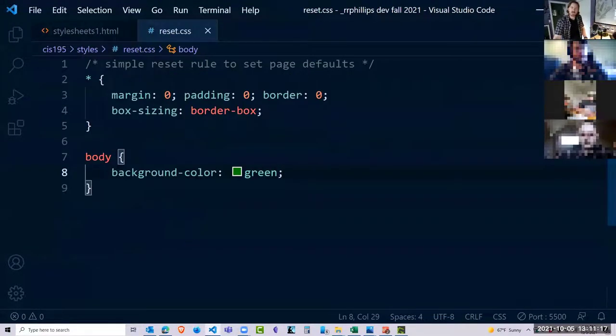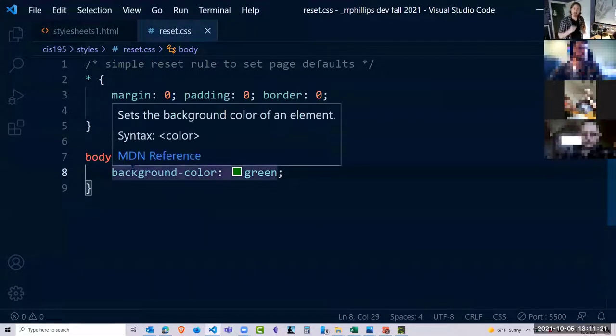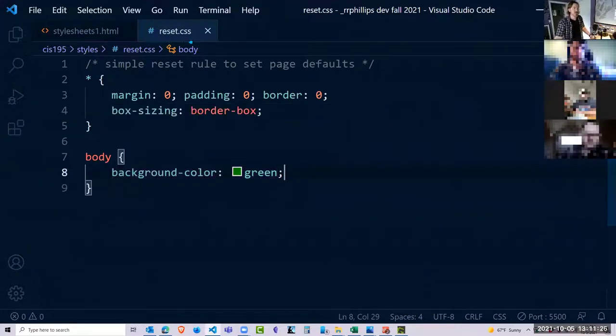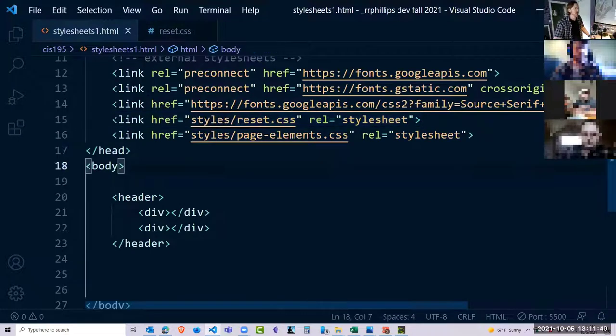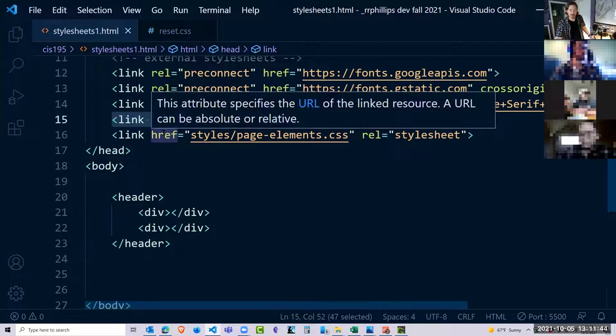So before you do a lot of work on any external style sheet, it's always nice to get that quick confirmation that things are connected. If it's not connected, confirm the file name for your style sheet, for your CSS file. Confirm that you saved it in the styles subfolder within your main working folder. And then once you've confirmed that, you confirm what you put for your link tag, especially the hyper reference attribute.